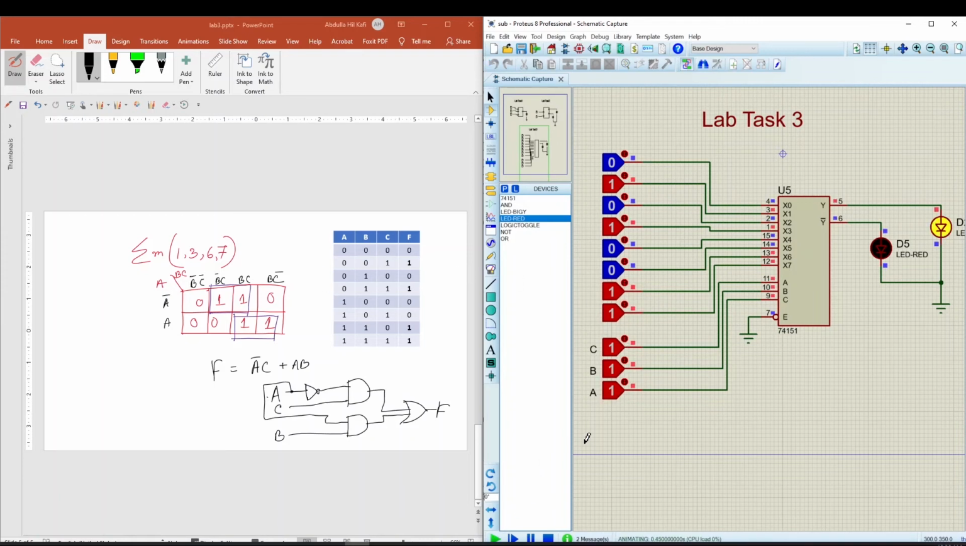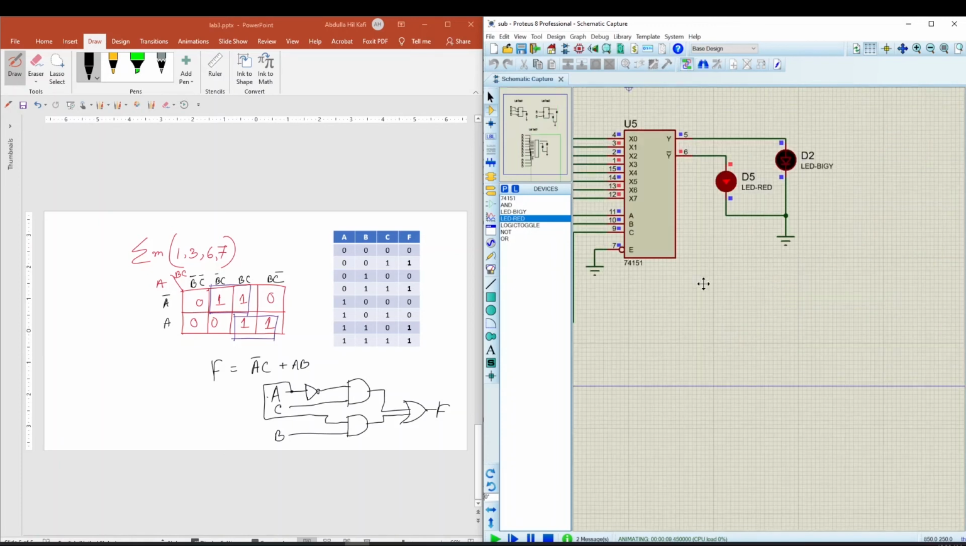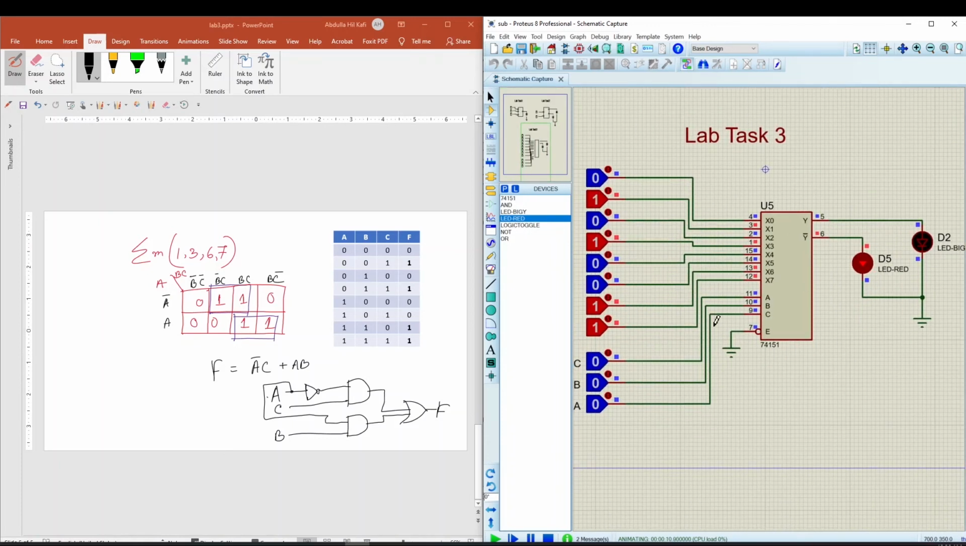So simulate this one and let's check 0 0 1. Make it 0 0 1. Our output Y is working, so Y is high. In the 0 0 0 case, output is 0. You can see 0 0 0, output is 0. And let's check another one. Let's check 1 1 0. So 1 1 0, then output is high.